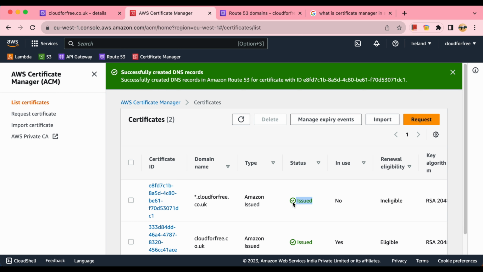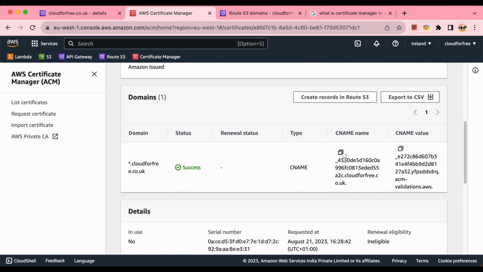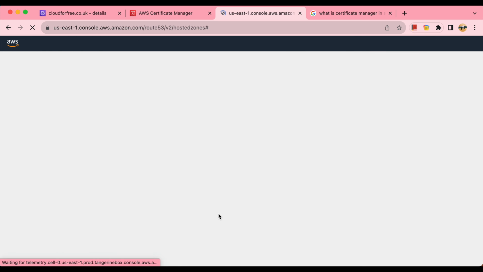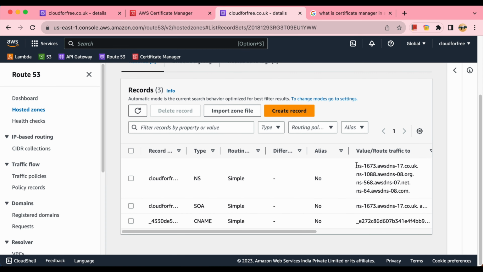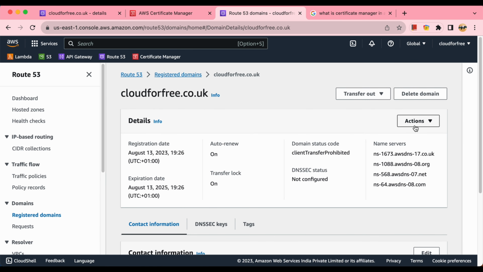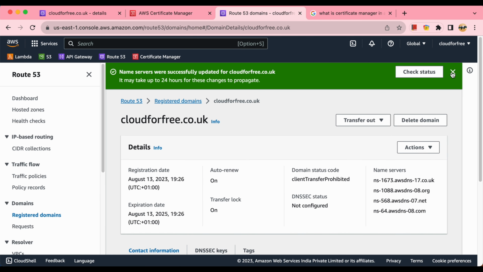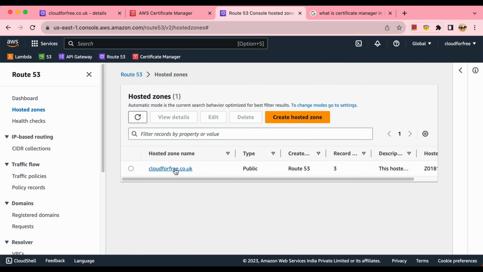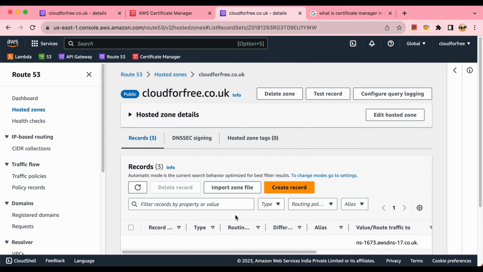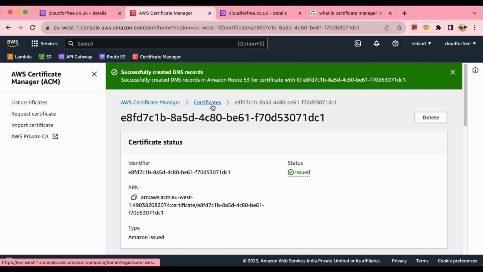A lot of people face this problem. They think that they have already added the CNAME in the hosted zone, but still wonder why it is not validating. The reason is, whatever the name servers are in this hosted zone, they have to be present in the registered domain. So that has to be in these details. Click on the action, then edit name servers, then edit the name servers with the proper name servers from the hosted zone, and that's how it will work. A lot of people struggle even after adding these CNAMEs in here. Now that's how my certificate, this wildcard certificate, is validated.